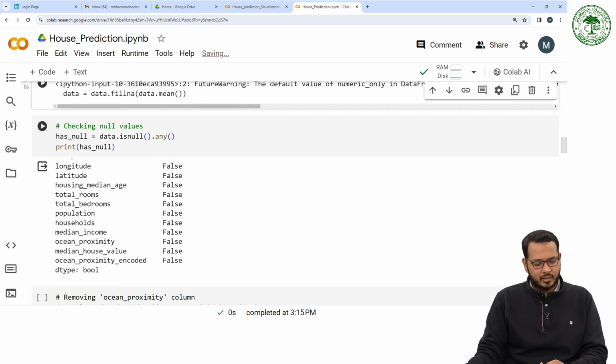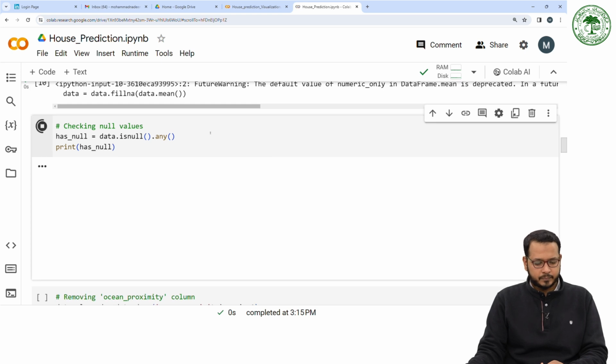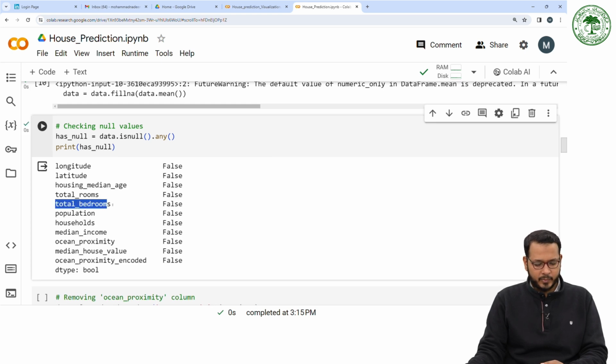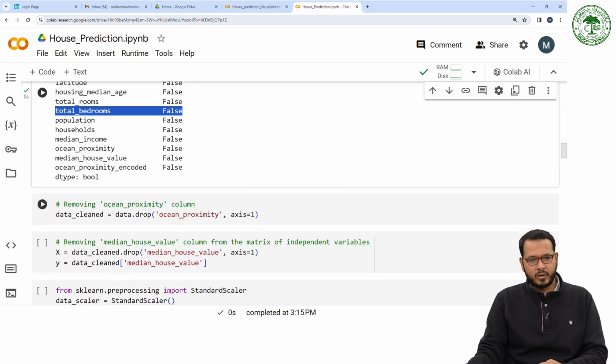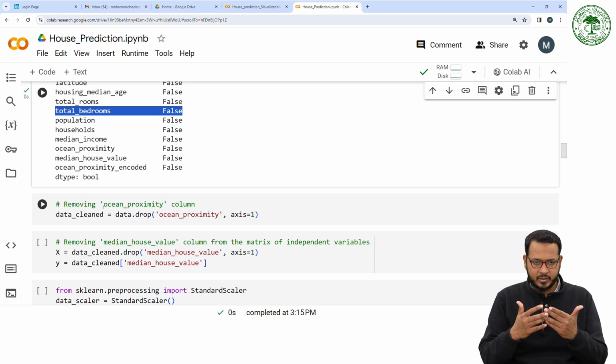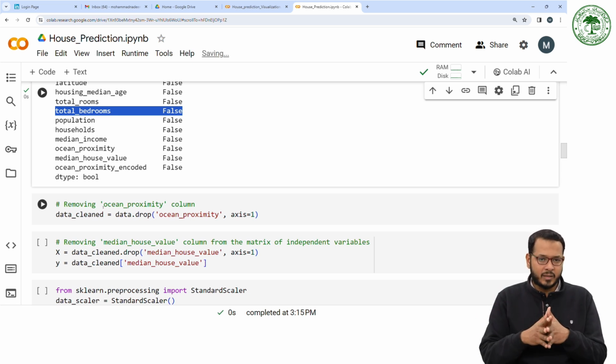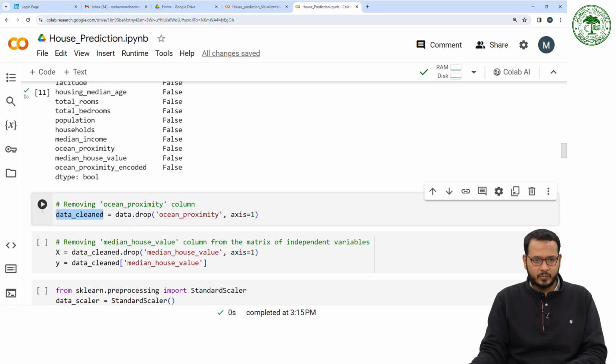Let's check whether the data contains null values now after this pre-processing step. We can see that now total number of bedrooms does not have any null value, so the value turns out to be false. Then, since we have already encoded the ocean proximity column, we can remove it. We have converted ocean proximity into the ocean proximity encoded column, so we can remove this categorical column from here, and we are calling it the clean data now.